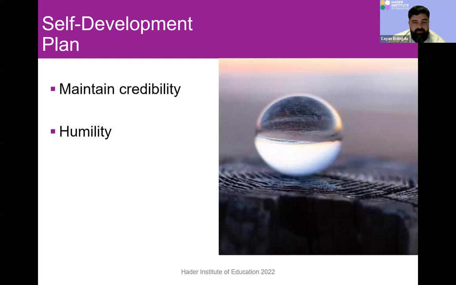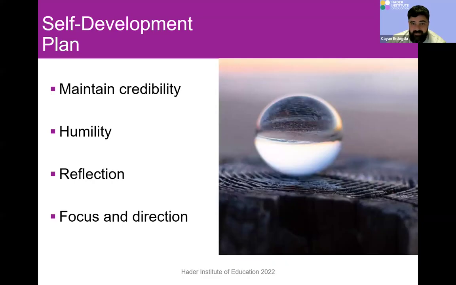A self-development plan is a vital tool for guiding your personal and professional growth. Now here, as you can see on your screen, it outlines key elements that form the foundation of an effective self-development plan.